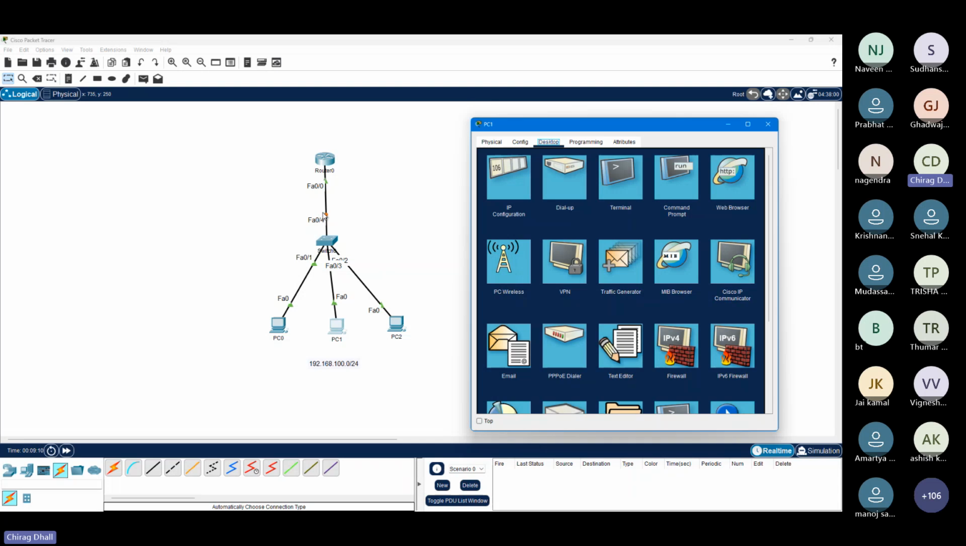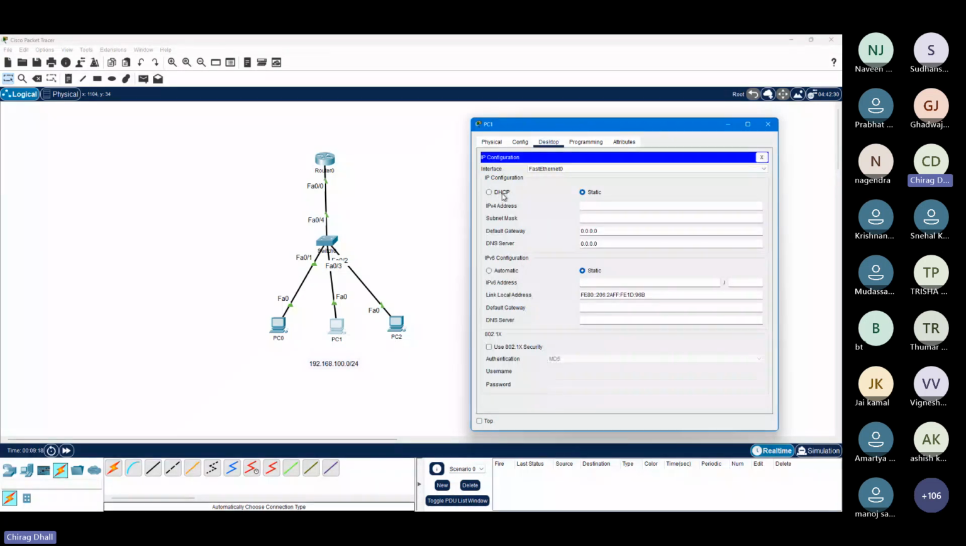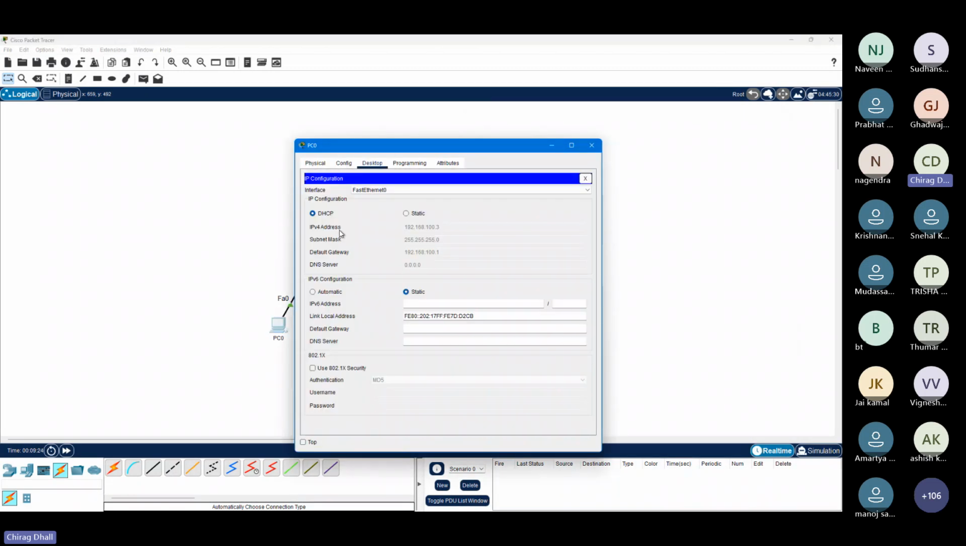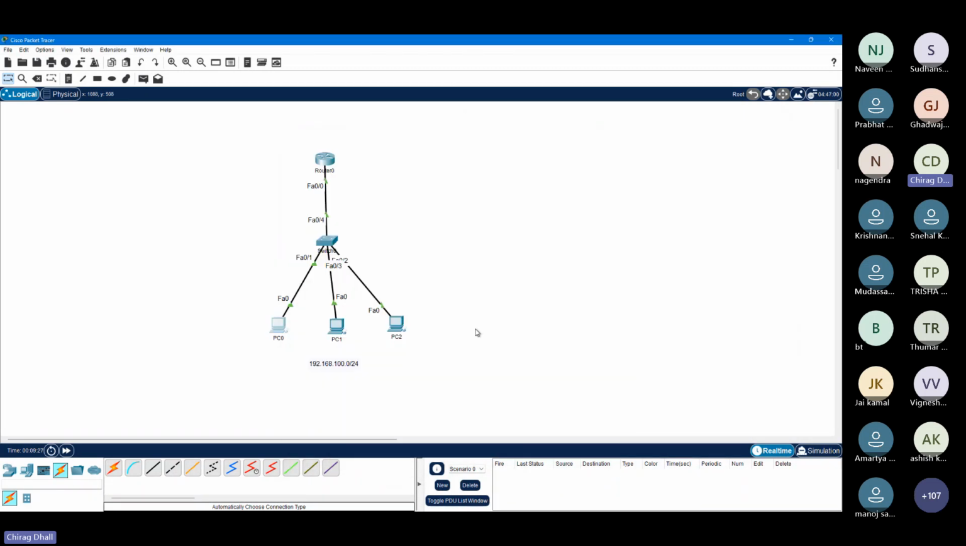And once this interface turns up, I will try DHCP. Yeah, it's up now. So I'll go to the IP configs, DHCP. Here it is successful now. So possibly it was simply a bug. Yeah, we got the IP here also.